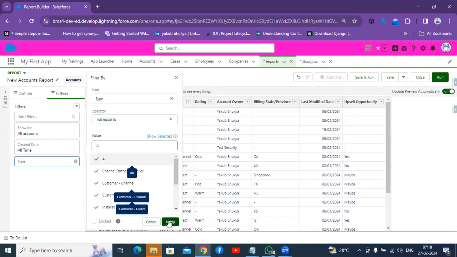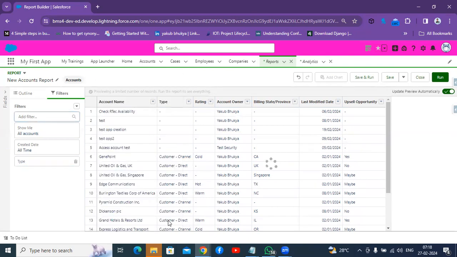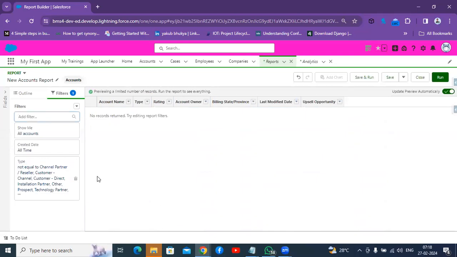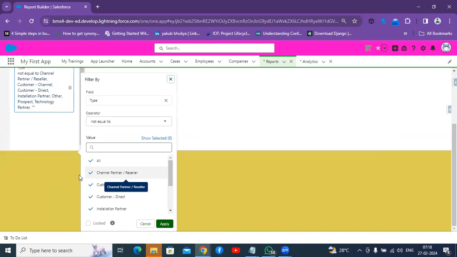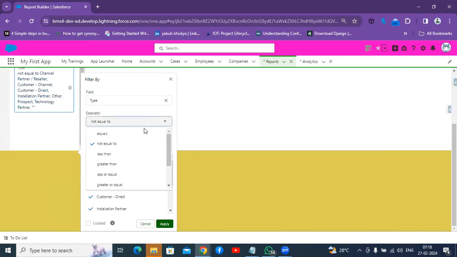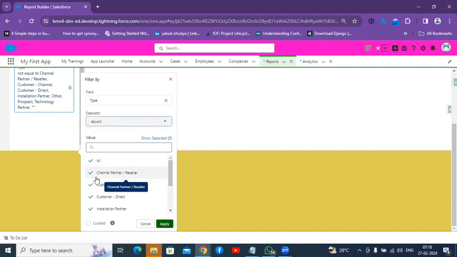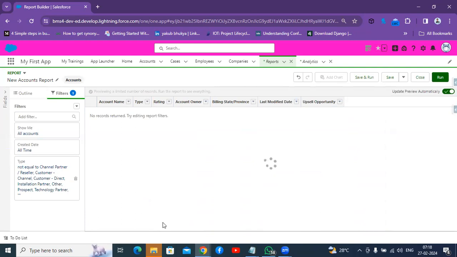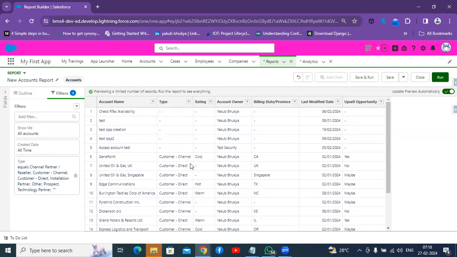Apply. Okay, so what I am doing is, it's selected all, yes, equals to, I'll say then. Okay, it means if any one of these values is present, then only those values will come up. If nothing is present, those won't come.